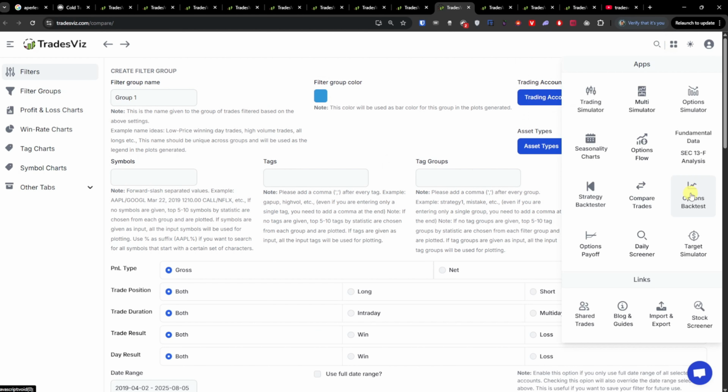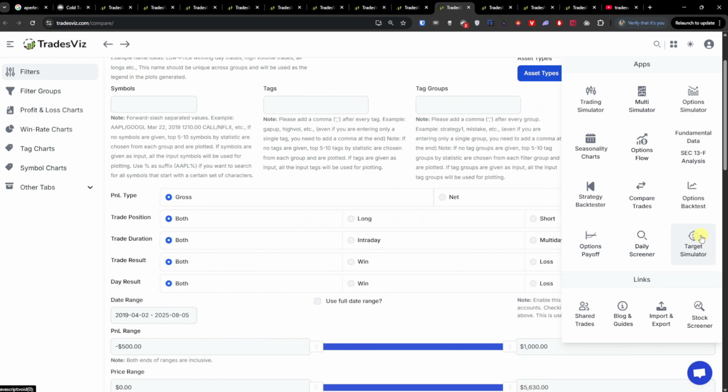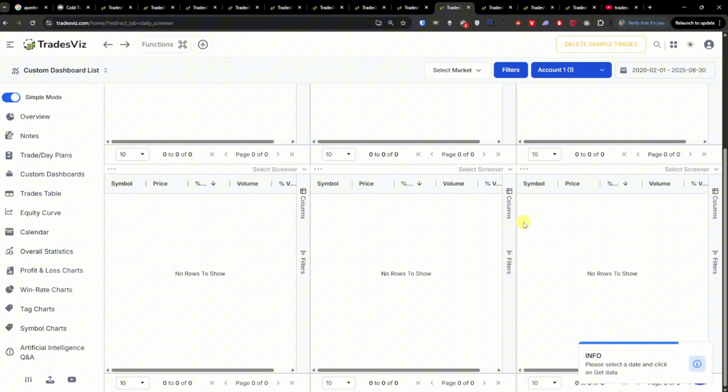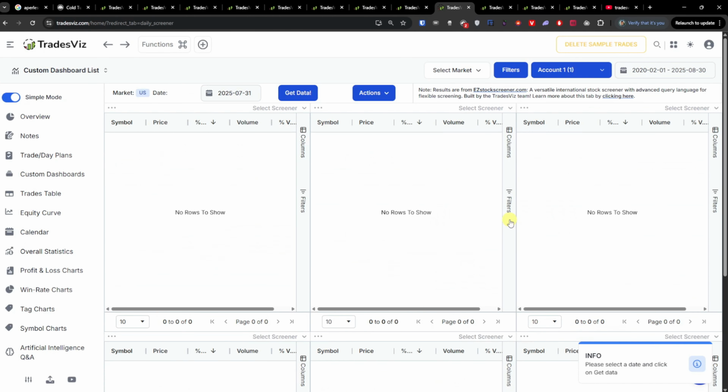And then you're gonna have the option backtest, the options payoff, and the daily screener, also the target simulator, and some links here. So for example, for the daily screener, you see right here the data for, let's say, the symbol and other things when you're gonna have it here for the rows. So that's pretty much it.